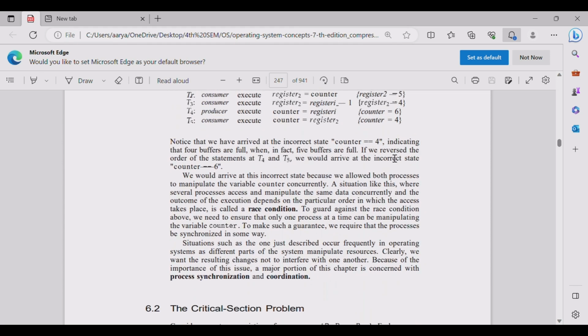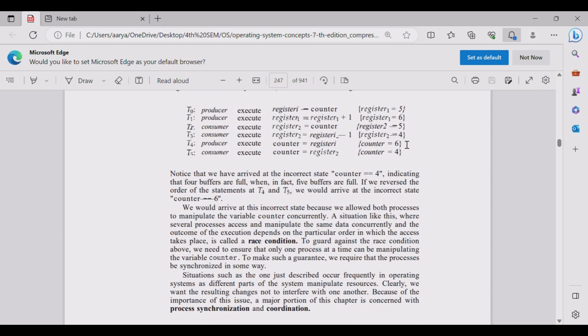So notice that we have arrived at the incorrect state counter equal to 4, indicating that 4 buffers are full, when in fact 5 buffers are full. If we reverse the order of the statements at T4 and T5, we could arrive at the incorrect state counter equal to 6. We would arrive at the incorrect state because we allowed both processes to manipulate the variable counter at once. A situation like this, where several processes access and manipulate the same data concurrently, and the outcome of the execution depends on the particular order in which the access takes place, is called a race condition.